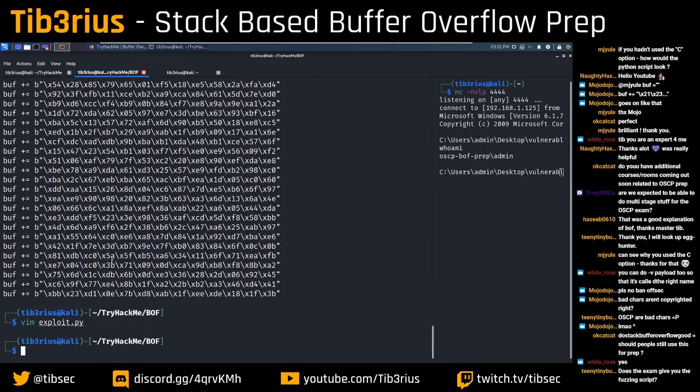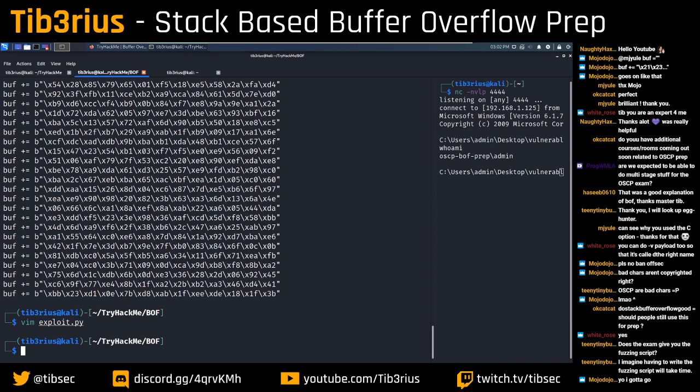Just trying to see if there's any more questions. Do stack buffer overflow good? Should people still use this for prep?